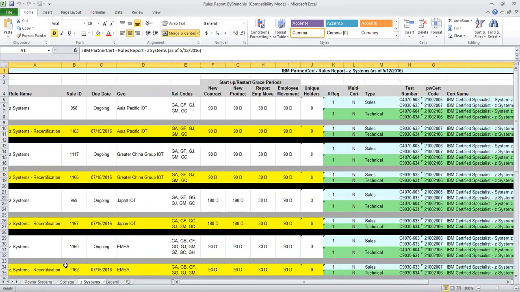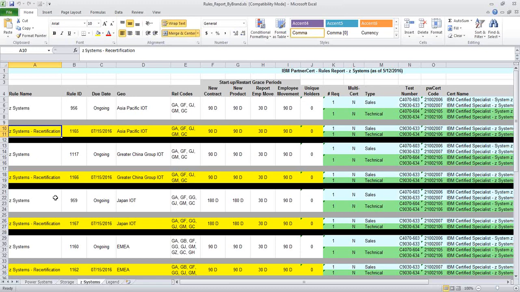If we go over to the System Z tab, you'll see something a little bit different. We have some of the rules highlighted in yellow. Any rule highlighted in yellow will be a recertification rule. The current standard rules will not be highlighted, but the recertification ones will. And as you can see here, there is an indicator here that this is a System Z recertification rule.